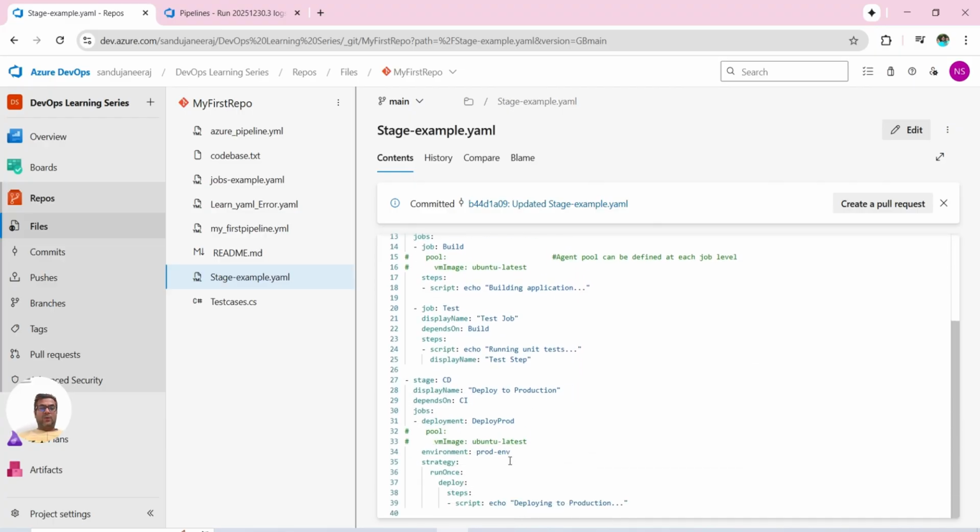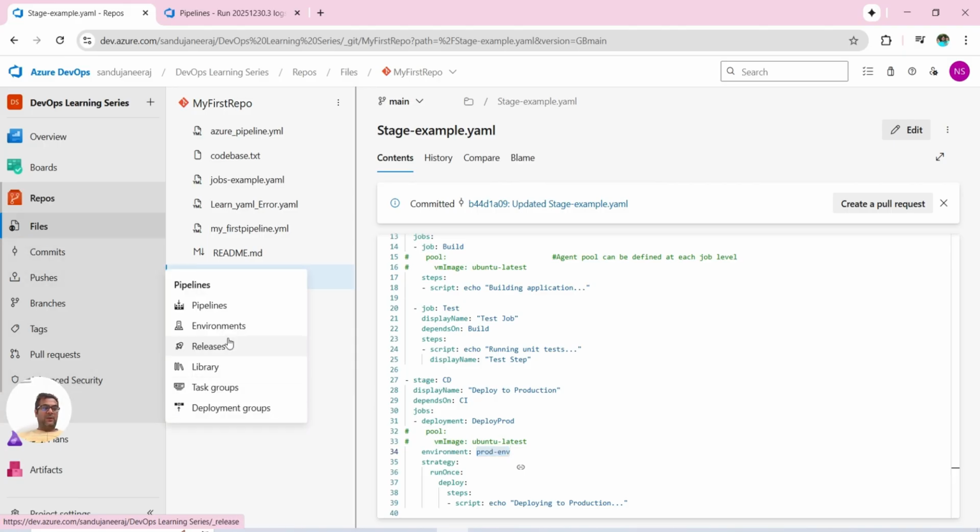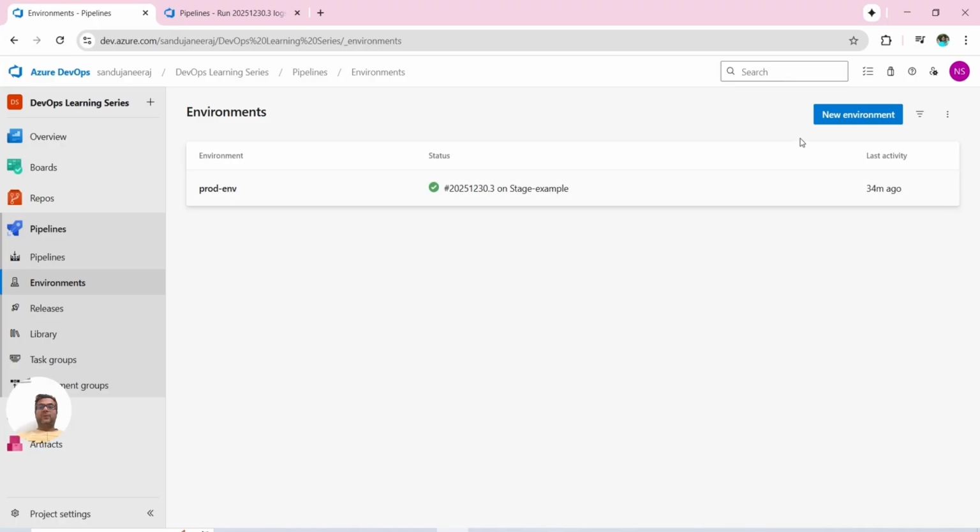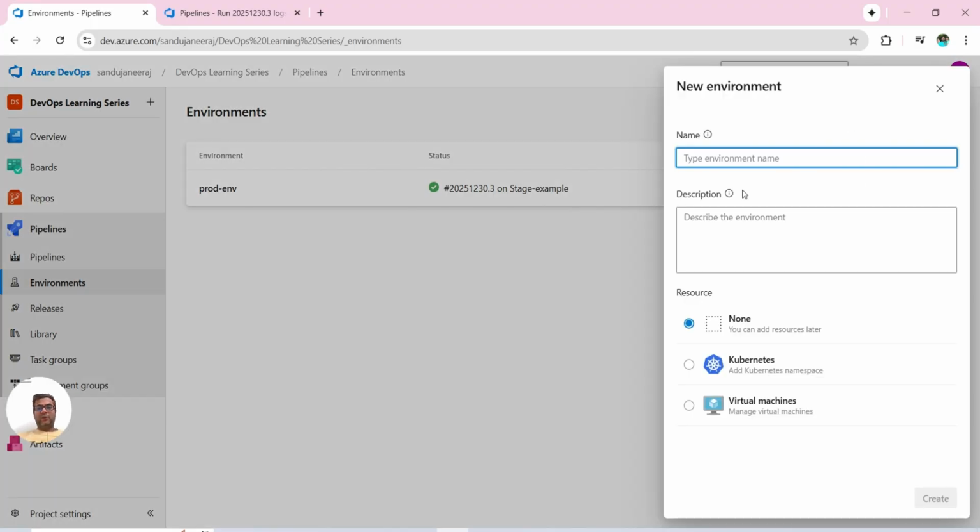Okay, now let's see the part I mentioned, creating an environment where you can define this. Here you can see I've given the name as environment. How do you create the environment? On Azure DevOps, go to the left side, and under Pipelines there is an option called Environments. Here one environment has been created, and let me create another environment as dev env. We'll create it with None for now.